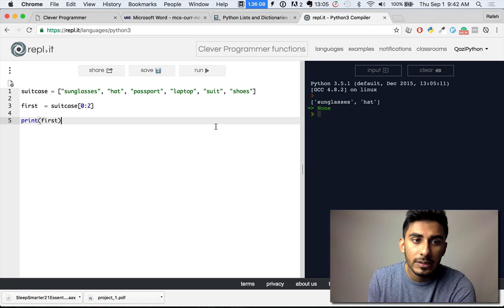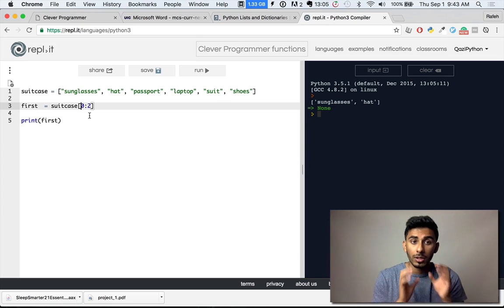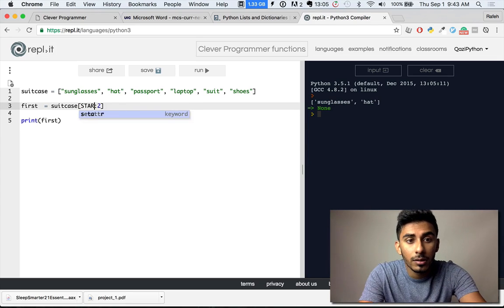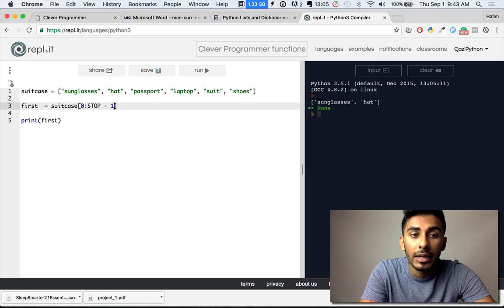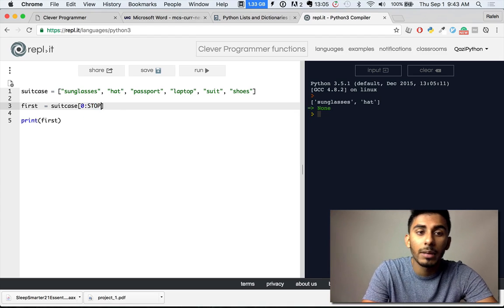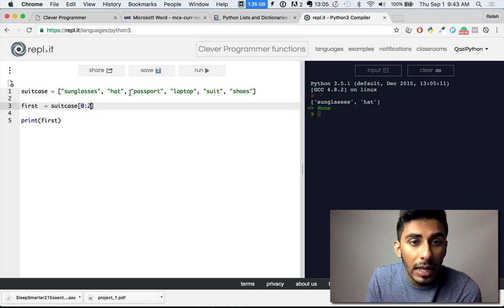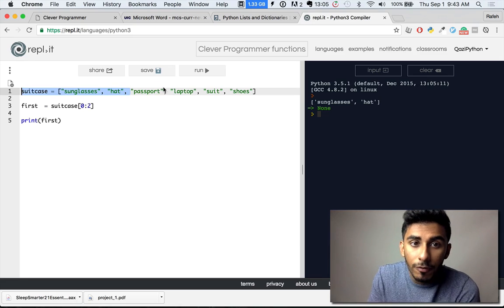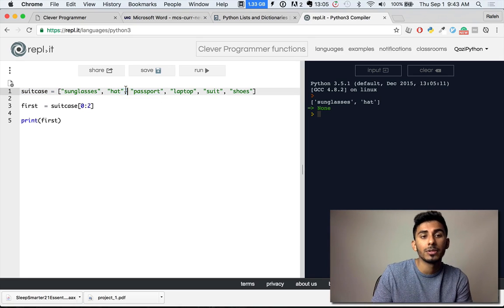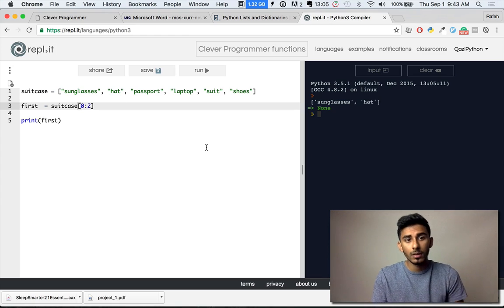Okay, if I run this, you see it says sunglasses and hat. Again, it starts from the number you give it, so start, and then it stops at the number you give it, except it's like stop -1. It stops right before the number you give it. So if you give it the address of passport, which is at location 2, it's going to stop right before passport. It's going to stop up to hat. So it's going to give you the first 2 elements. All right.